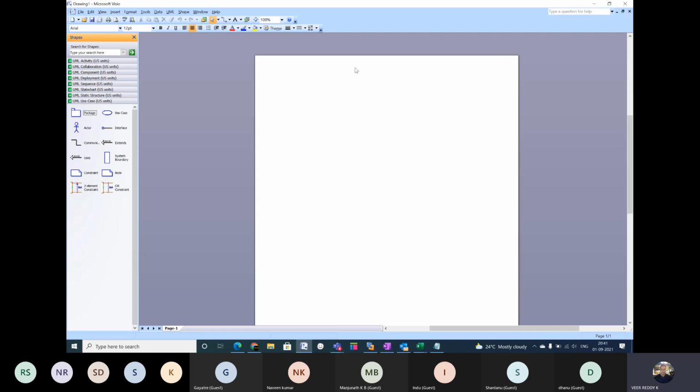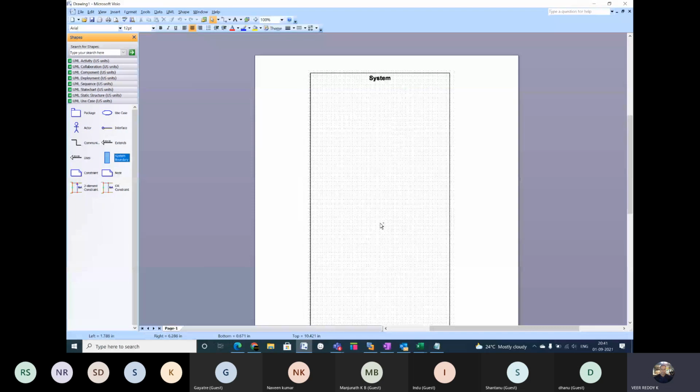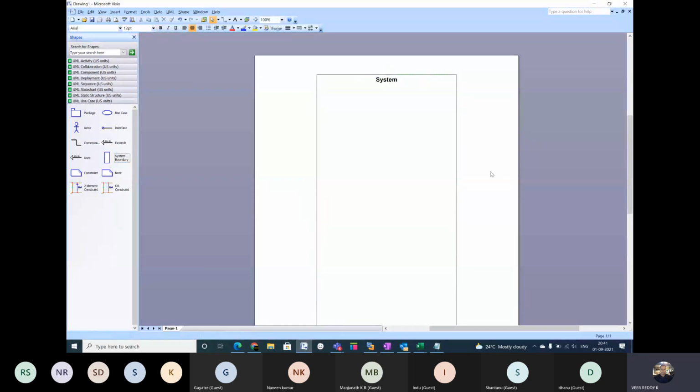Now, how to draw the use case diagram? It is the first diagram we are going to draw. So how to use those symbols? Very simple, sir. For those who have completed the classes, the first thing we draw on paper is the system boundary, right? Go to the use case diagrams and check where the system boundary is. Here it is. Just click on that and drag and drop it into this page.